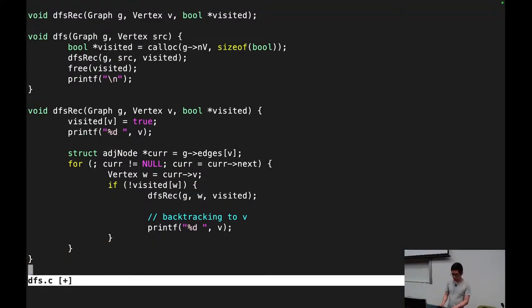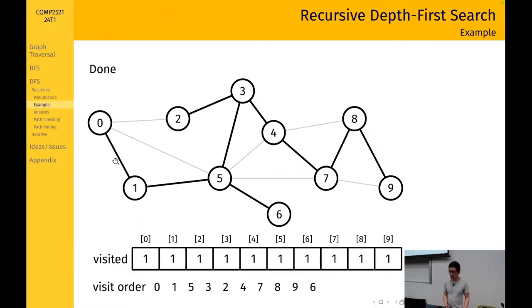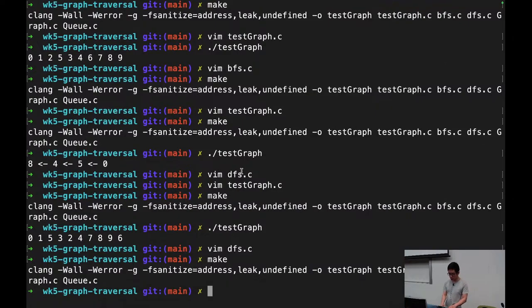What does this give us? What we're expecting is that it's going to print out 0, 1, 5, 3, 2, and then once we backtrack to 3, it's going to print 3 again, and then 4, 7, 8, 9, and then it should print out 8, 7, 4, 3, 5 as we are backtracking. Let's see if that happens.